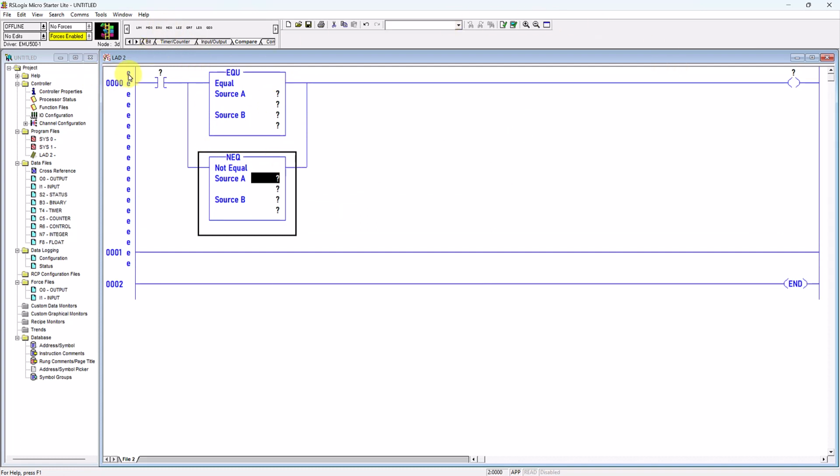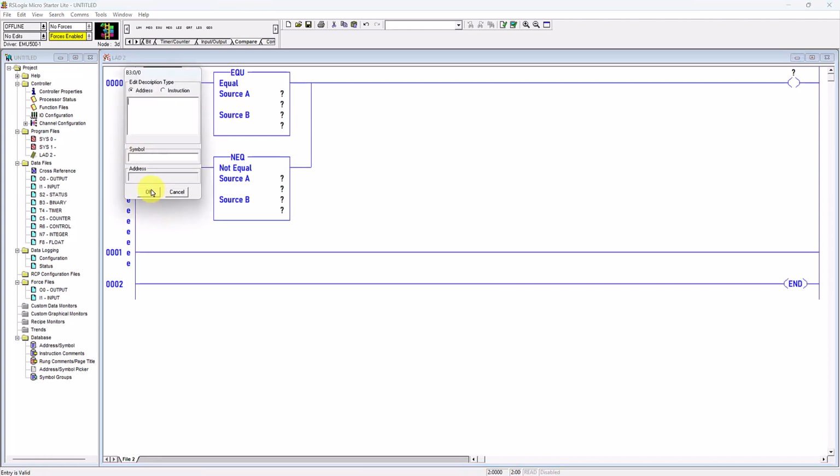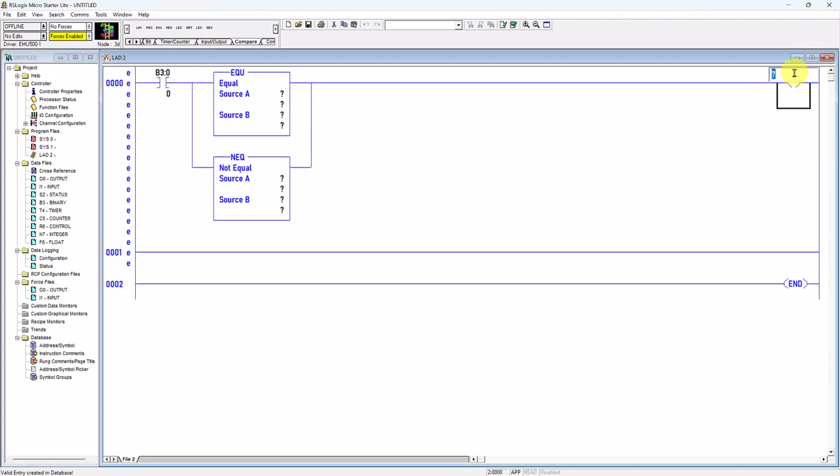Okay, so let me assign addresses. I will assign binary addresses. Again, if you are not sure, you can refer to the data file. The binary address starts from B3. So B3:0/0, word 0, bit 0. For this one I will assign the digital output, column 0, word 0.